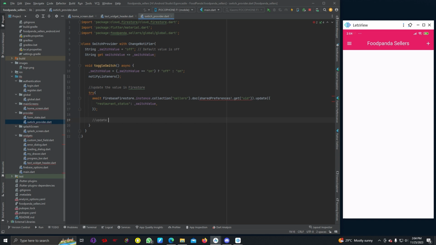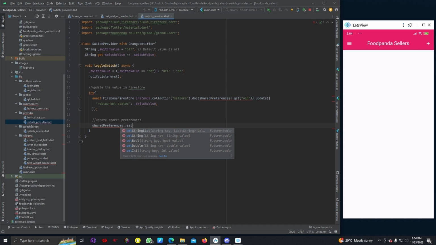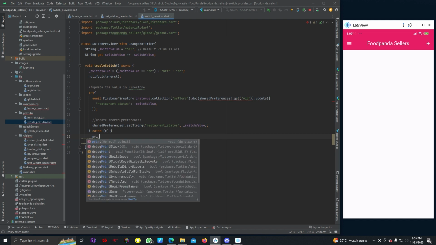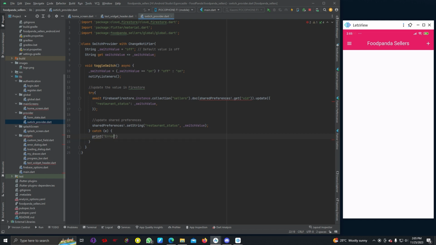and update shared preferences as well. So shared preferences dot set string restaurant status underscore switch value, and let's add a catch. Print error updating Firestore.